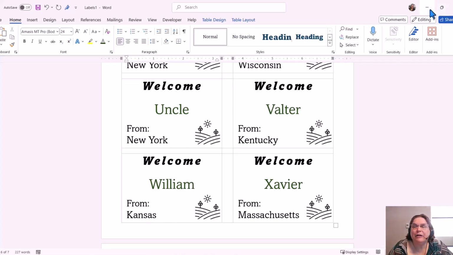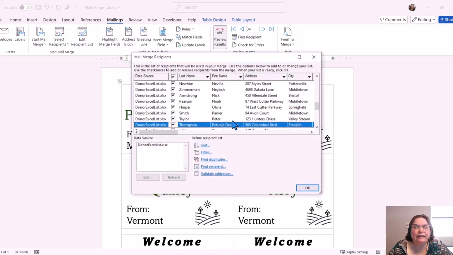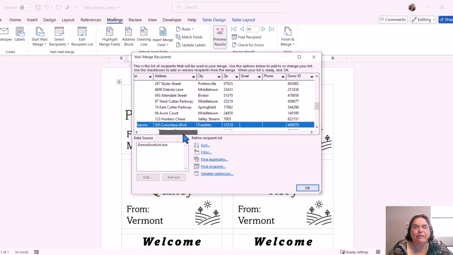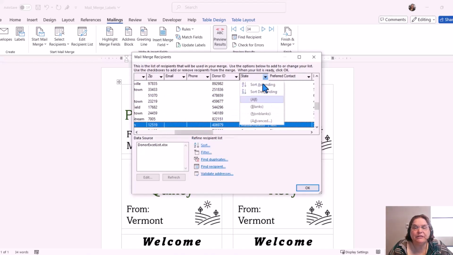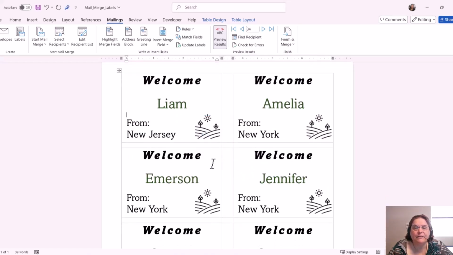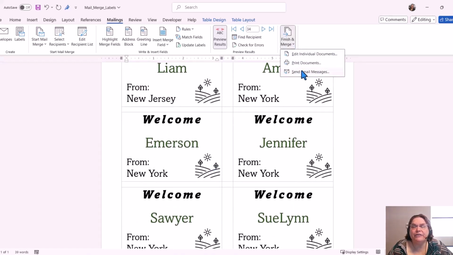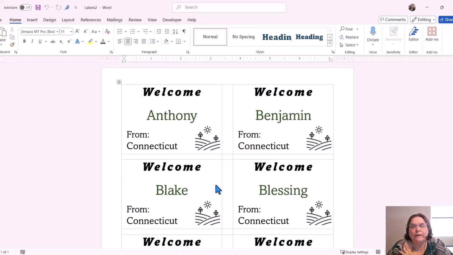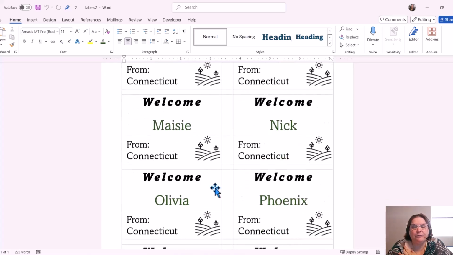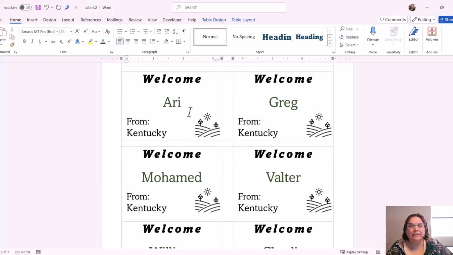So I'll leave this label one up for a second and just go back to this. If maybe I wanted to go here and edit, I actually said, you know what, we really need them in order by state. So I'm just going to change the state so all the states are the same. Again, if I finish and merge and edit the individual documents, I will see when I get to William, who is in the case now Kentucky. I'm in a new document, label 2.